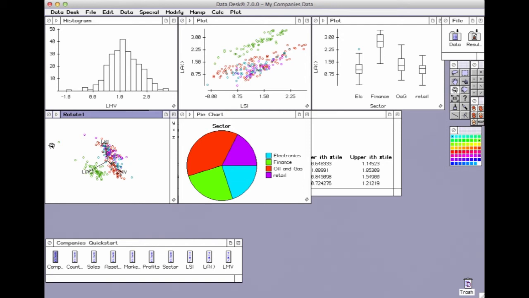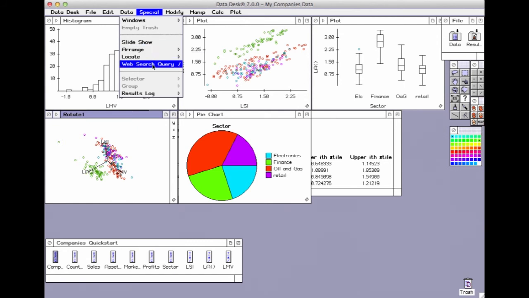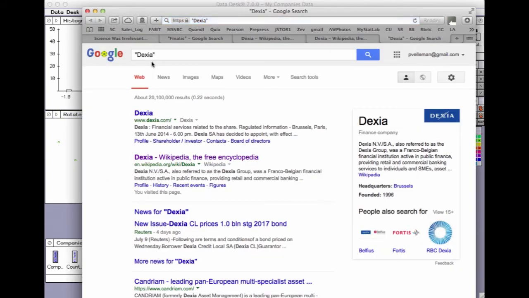Let's identify who it is. Well, we know how to do that. We pick up the Query tool and click on the point. That's Dexia. Don't know much about Dexia? Neither did I. So I looked it up. Go to the Special menu and choose Web Search Query. Data Desk passes the name of the most recently identified point to your search engine.